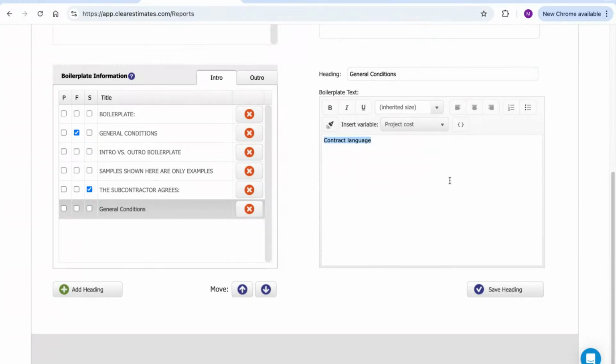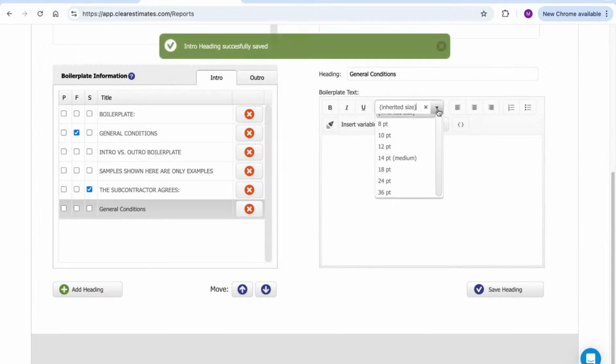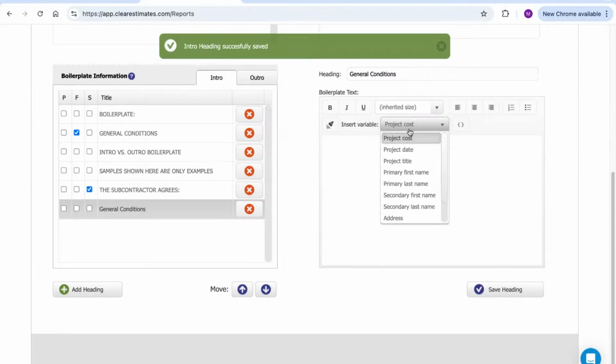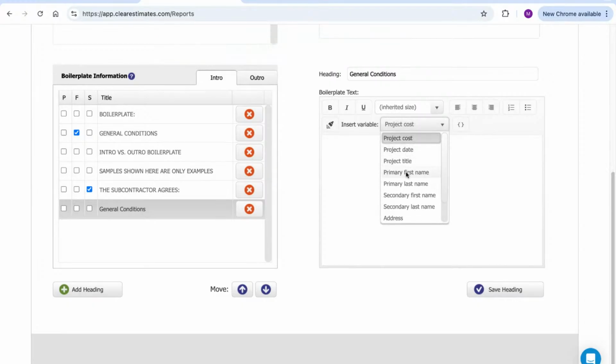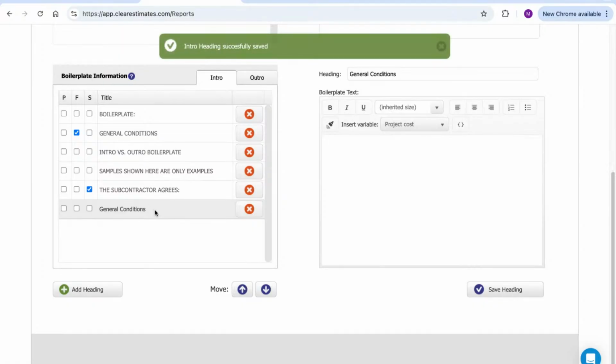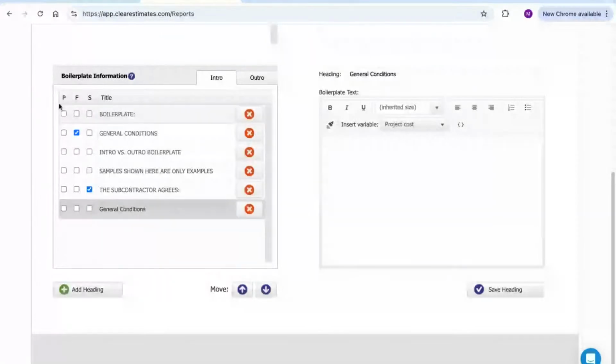So if you do have that in a PDF or something like this, you could just copy and paste the language here, or just type it in. There is going to be tools if you want to format that contract language. You can also adjust things like the size. And then there's also variables if you want to quickly insert things like the project cost, date, title, first or last name of the client. You're able to do that. If I wanted to click project cost and then click this icon right here, you'll see it's going to add in that variable. And you can just kind of plug in your contract language right here. Now, once we've done that, we just need to tell Clear Estimates where to put our contract. And you'll see that there's, to the left of each of these titles, 3 different checkboxes, P, F, and S.